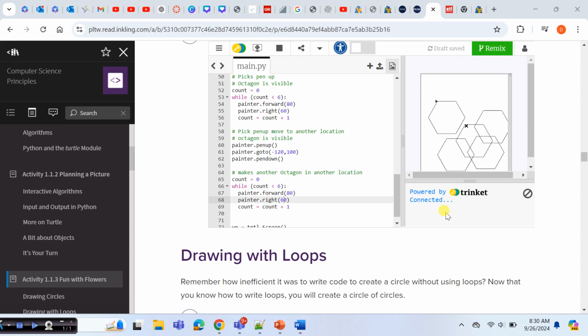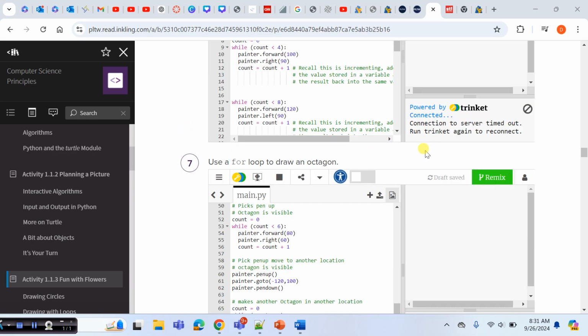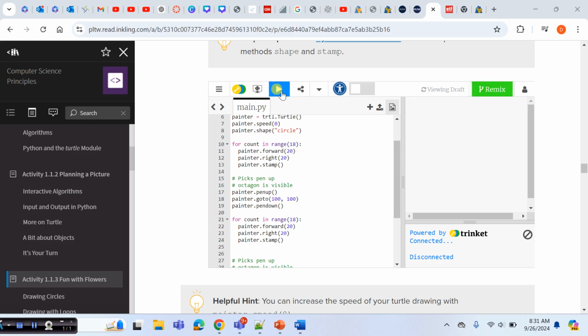So now with this activity, we're going to create a circle of circles. We're going to use the solutions to previous parts of this activity. We're going to write an algorithm that loops to draw a circle of circles. Iterate 18 times, turn 20 degrees for every 20 pixels. Now this is what it looks like because I have already played with this.